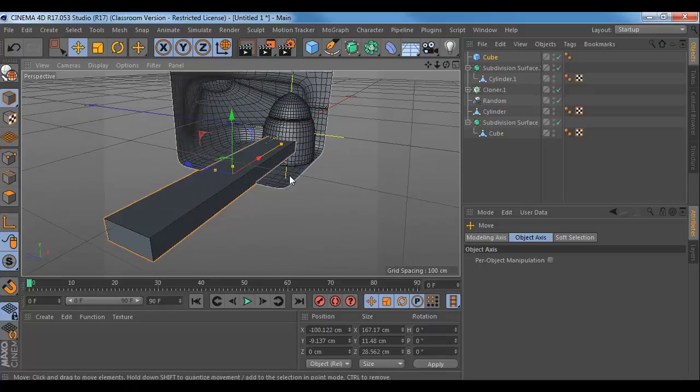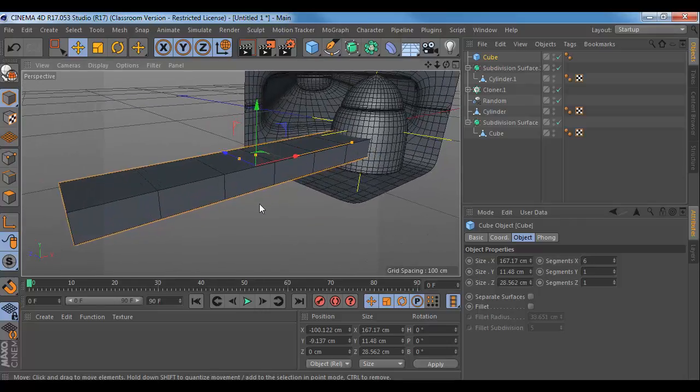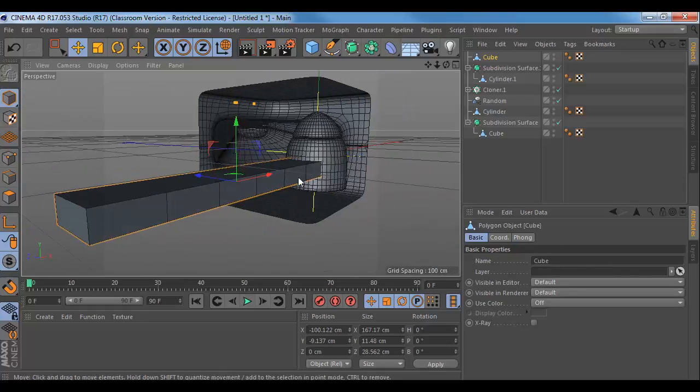Okay, so I'm gonna hit C, not C yet, go to my cube. I'm gonna add some divisions to this. Let's say 6 this way. That should be good. I shouldn't need any divisions going the other way. Okay, so now I'm gonna hit C. And then what I want to do is two things. I wanna taper this down at the end, and then I also want to twist it, right? Those are the two things that it has.